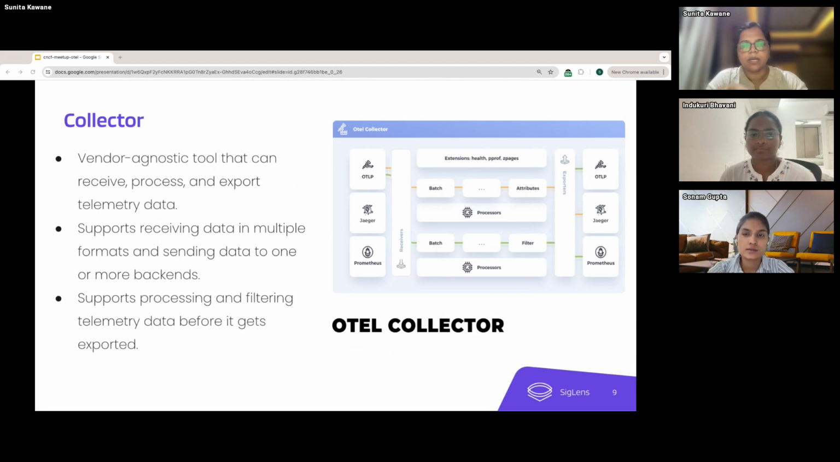You can send the data from your system directly to an observability backend. That will also work if your observability backend supports any of these formats. But it is recommended to use the Otel collector, because once the system offloads the data to the collector, the system can go back to doing its own thing. It doesn't have to worry about batching or filtering your data. That can be taken care of by the collector, so it doesn't add to the latency of your system. So it is recommended to use the Otel collector.